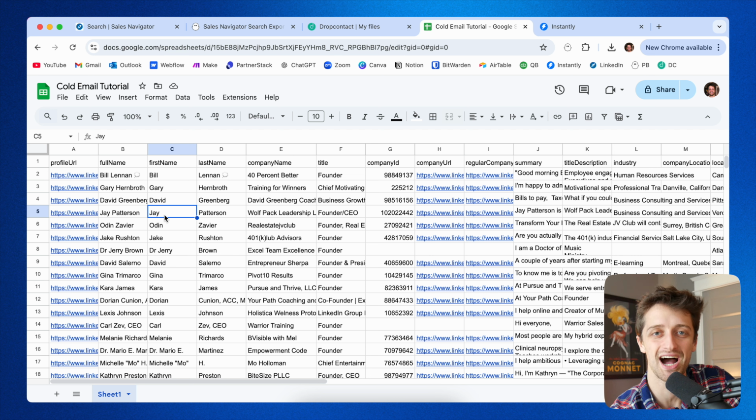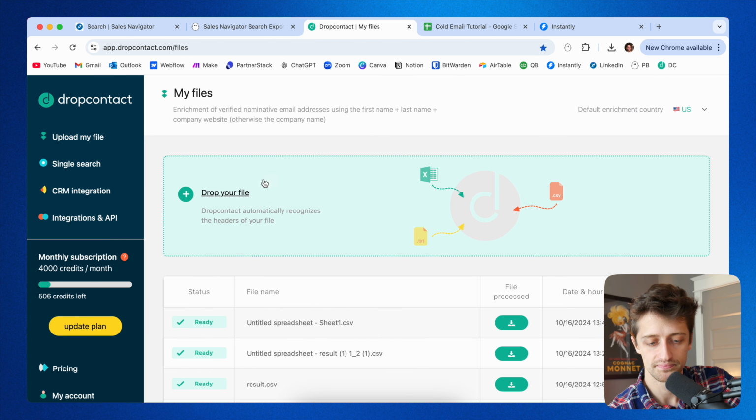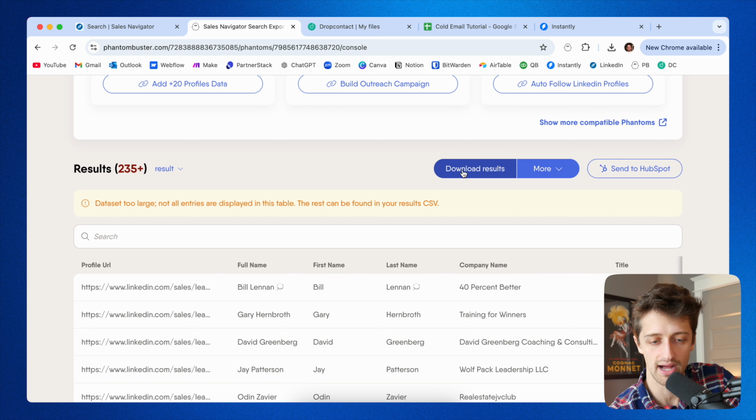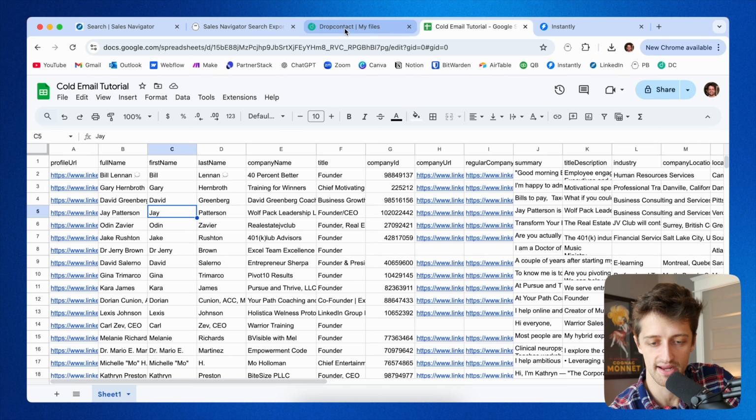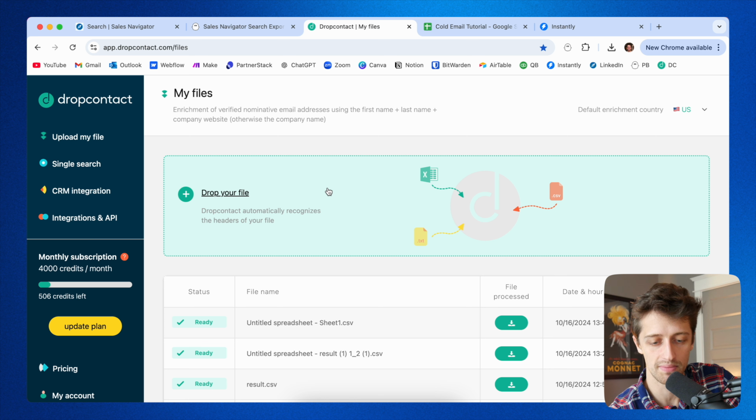So it's going to go through the most common ways you format emails, and it's going to send a quick little test email to that email to see if it's validated. And if it finds one, if it gets a response, then it knows that that email is real, and then it adds that email to this contact, at which point we can then email j.patterson@wolfpackleadership.com, for example. And so that's how these email enrichers are working. Hope that makes sense. And so all we do then is we take our file out of Phantom Buster, this beautiful list of data, and we upload it here into Drop Contact.